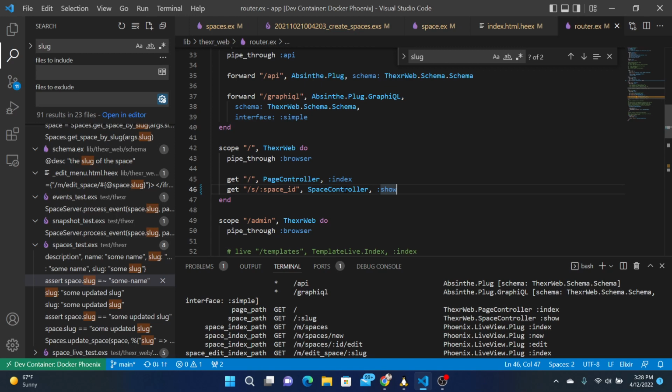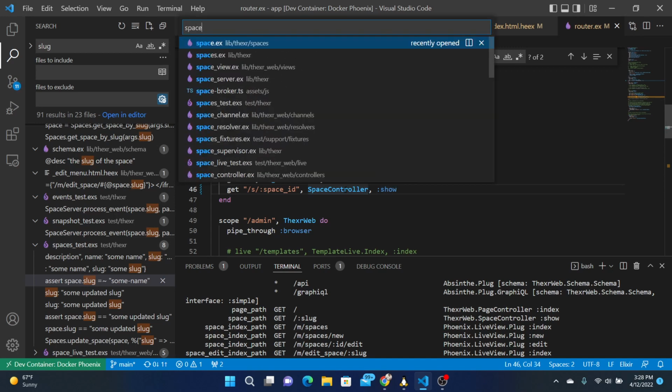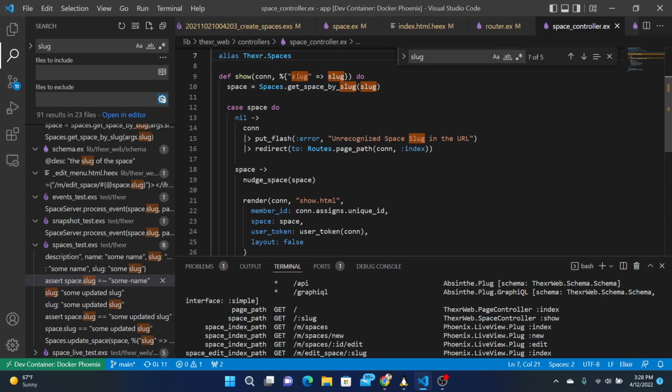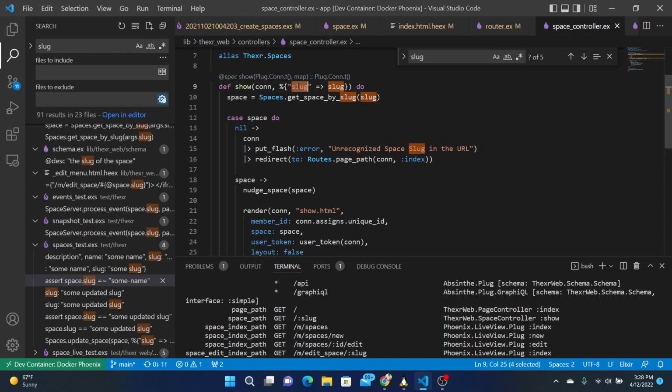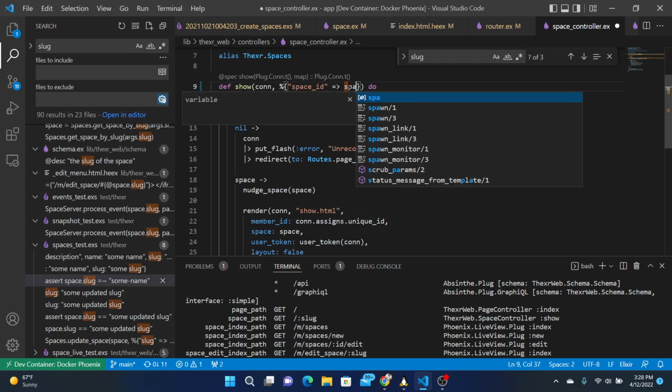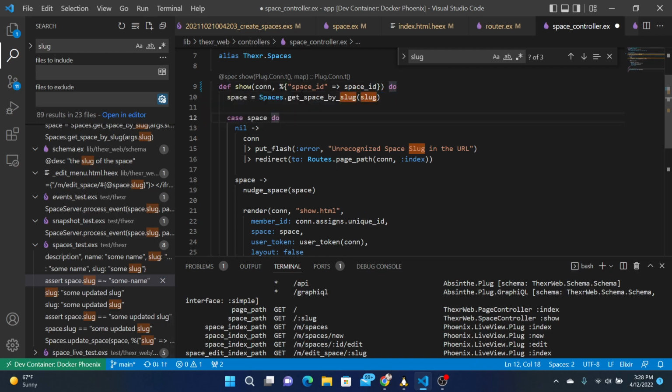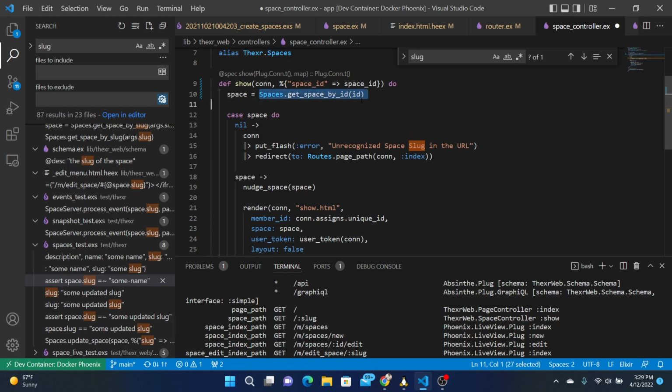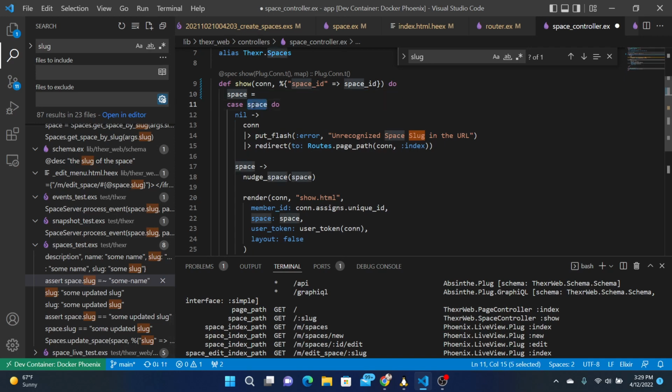Space controller show. Space controller. Space ID, space by ID. That's the ID. And we can just put this in here.